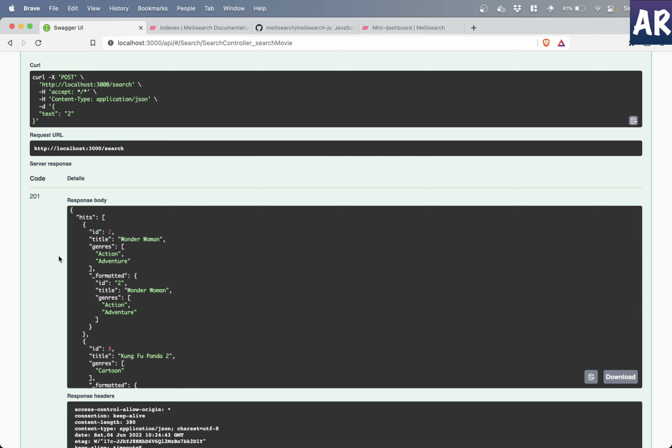So yeah, that's about it, guys. That's how we can use Meilisearch. We installed Meilisearch using Docker, and then inside our node-based application, or rather the Nest-based application, we also implemented it and saw how we can use a search API.